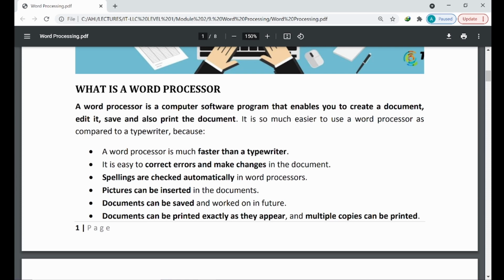Spellings are checked automatically. When we say spellings are checked automatically, does it make sense to you? How do we mean? It corrects. No, this is not autocorrection. We are talking about spell checking. Autocorrection is different. Spell checking is also different. So, someone said it will do what?